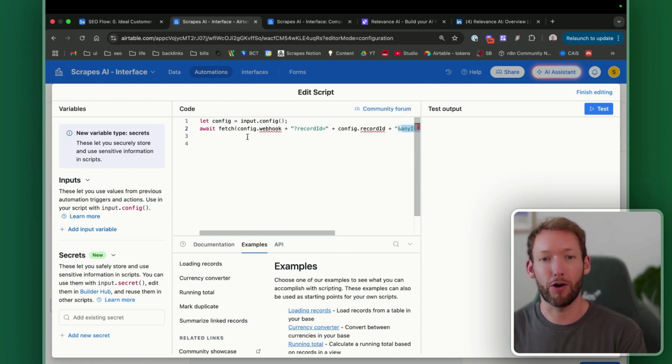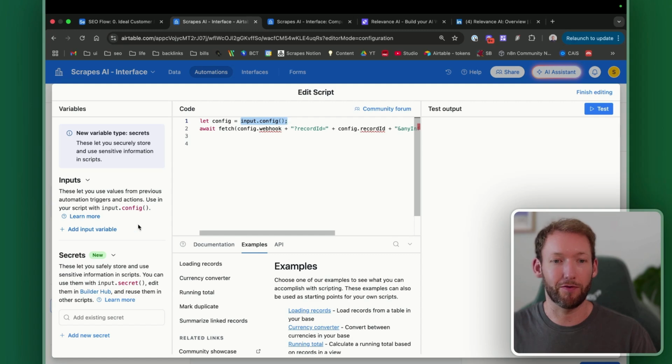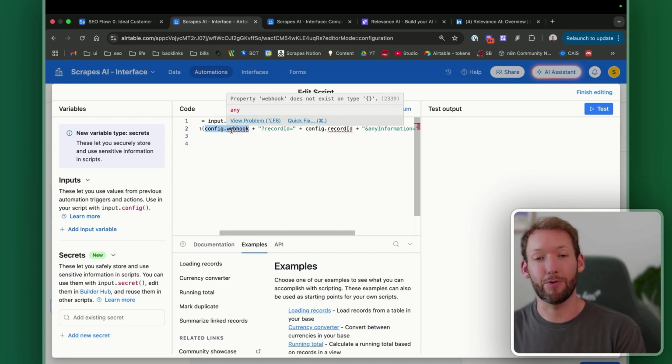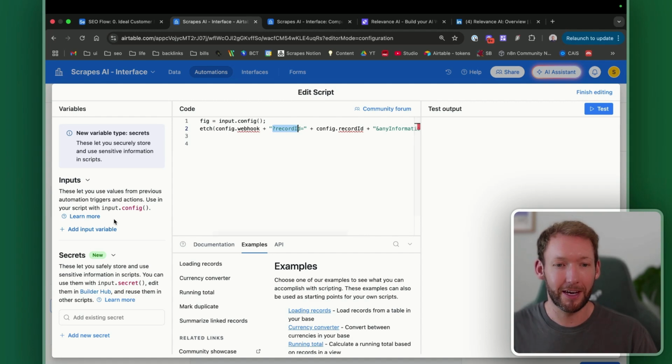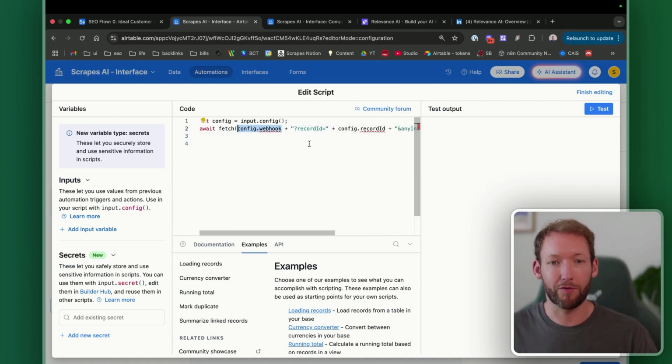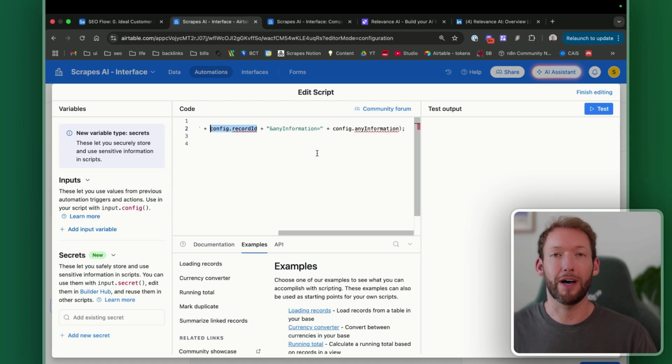And what we need to do is just say, actually, we need to access the properties of the record row. So what we're going to say is let config, and it's commonly called config, equal input.config. And that's just something that is told to us here. That's going to be the same every time. And what we're saying is, okay, fetch from a webhook address, send to a webhook address with this record ID appended to it and any other information. So this question mark record ID is just appending the record ID to the webhook that we're sending. And all we need to do then is effectively tell the automation what the config.webhook is, what the config.recordID is, and what the config.anyInformation is.